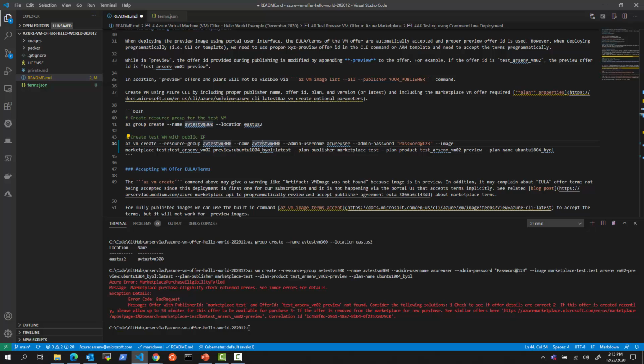Marketplace purchase eligibility failed there. Offer with this ID was not found. So this is what you can expect if you get this type of error. Be aware of what may be happening. Number one, maybe you typed in the wrong publisher offer ID. Number two, if it just got created recently, you didn't wait enough. Number three, it was removed. But there's more numbers in essence. Number four is you're using a subscription that's not in preview audience for this offer, and this offer is still in preview. So that is why it does not work.